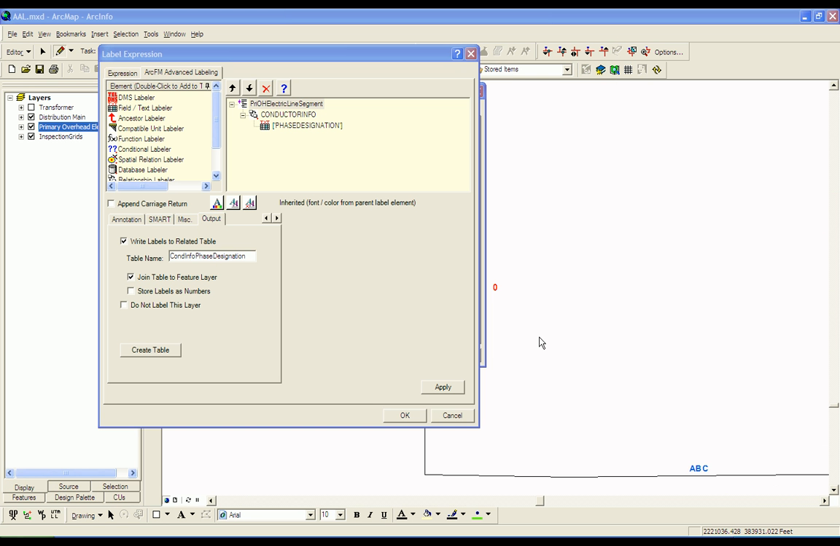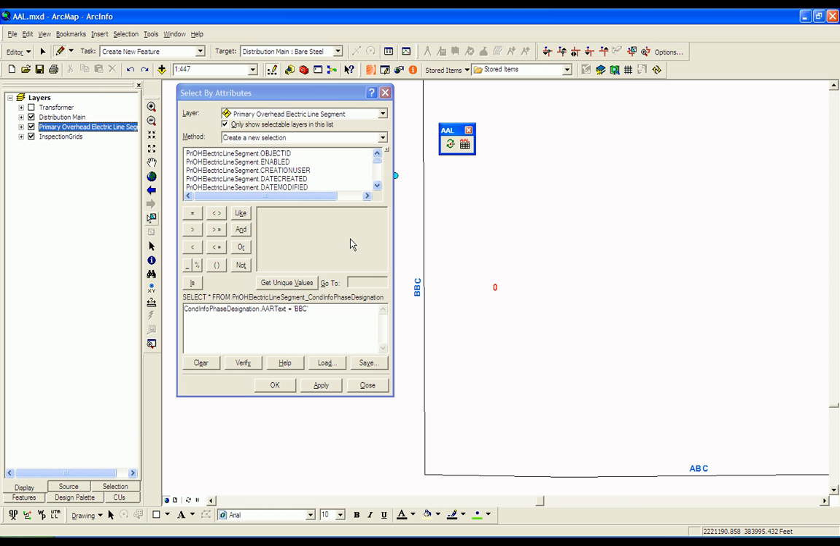A QA/QC example of directing output to a related table is working with primary overhead electric line segments. In this case, we're going to be labeling based on conductor info and drilling down into the phase designation attribute of that one-to-many relationship, writing our labels out to conductor info phase designation, and then joining that table to the feature layer. In this case, though, instead of symbolizing based on that related data, we're going to select by attributes.